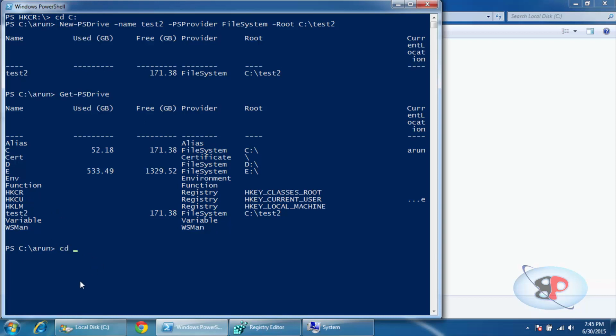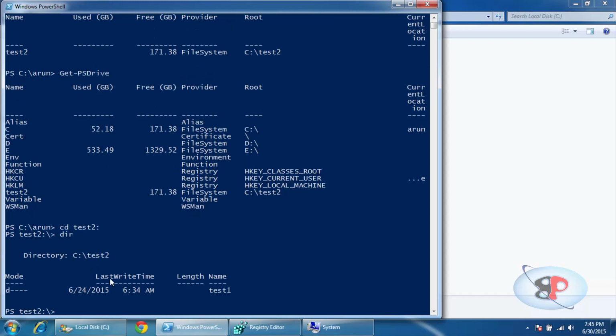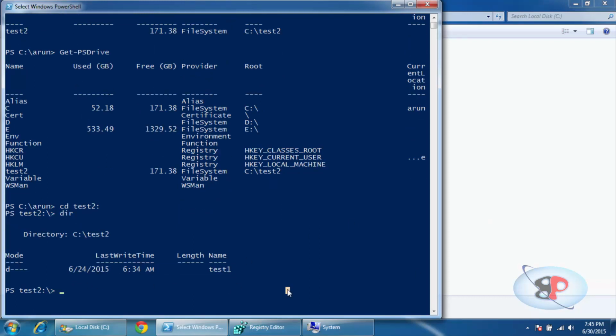Now if I switch to cd test2, test2 becomes a drive. It is actually a PS drive. All right, and I can type dir, and I can see the folder in it. So this is how you can use PS drive in PowerShell, and it is very important.